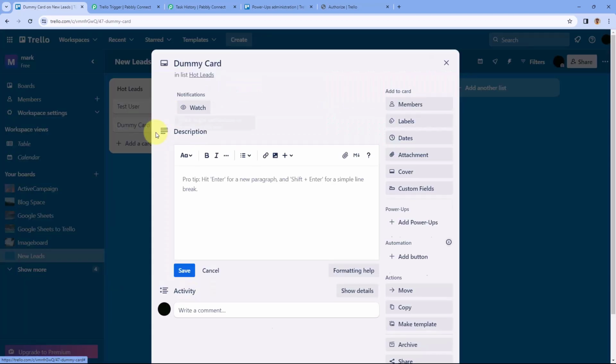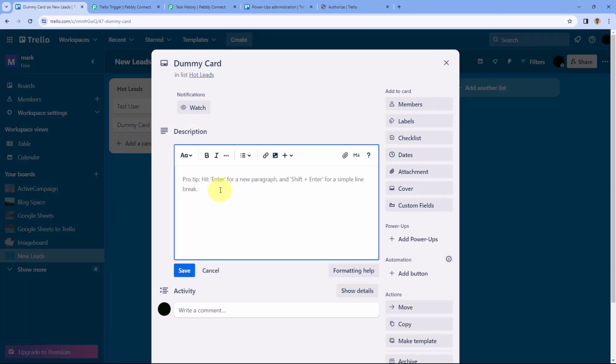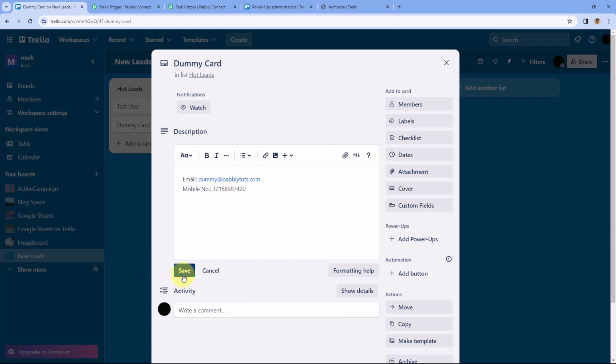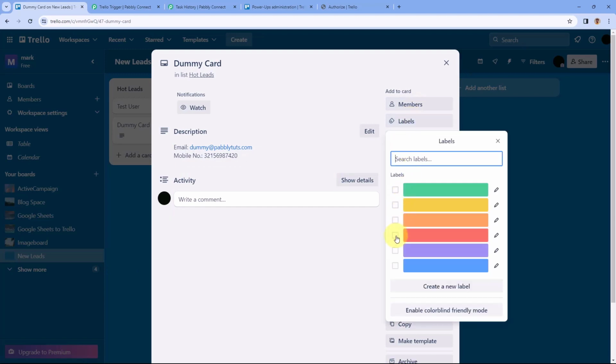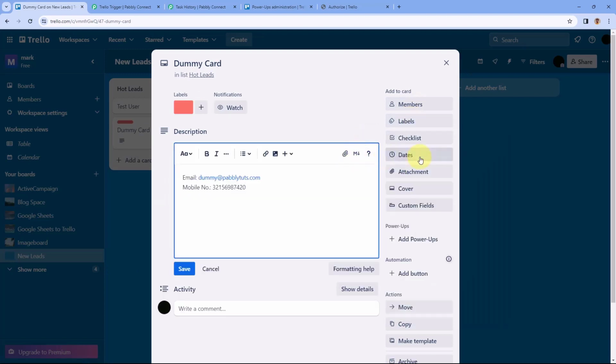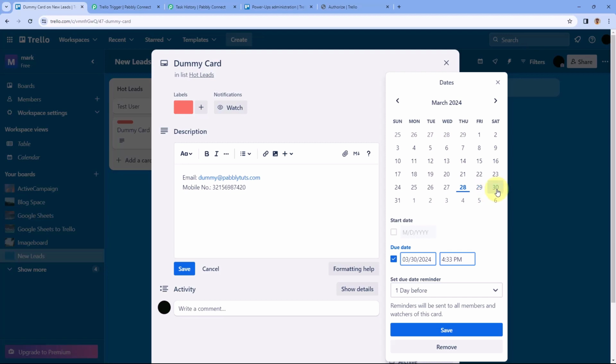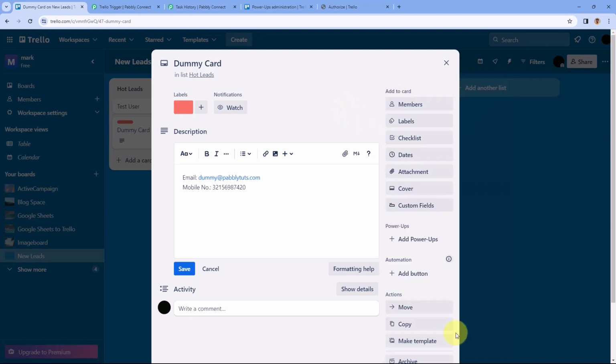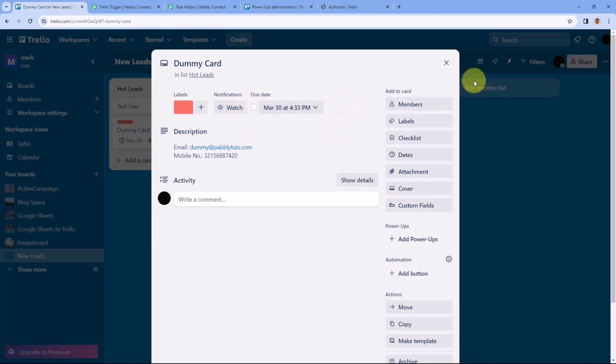But after adding the card, let me update this card as well. Let's say I'll update the detail as email, and then a phone number. Just click on save. Now let me add a label, for example, I'll add the label as red over here. And then let me add a due date for 30th of March. So just now what I have done, I have updated this card as well. I have created the card and updated the card too.